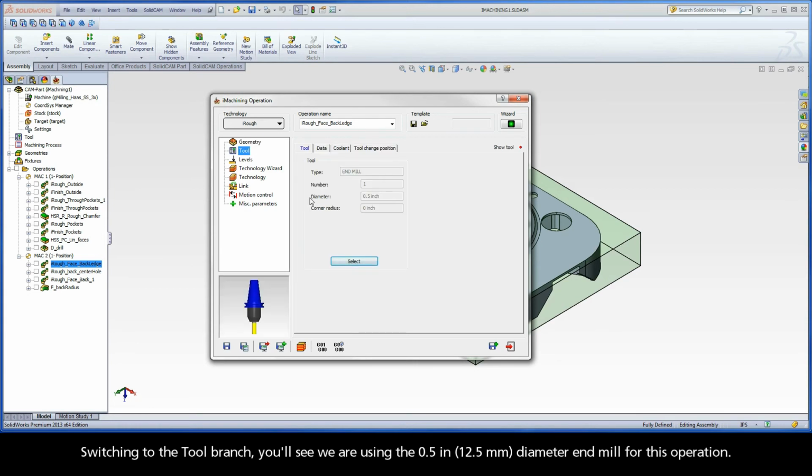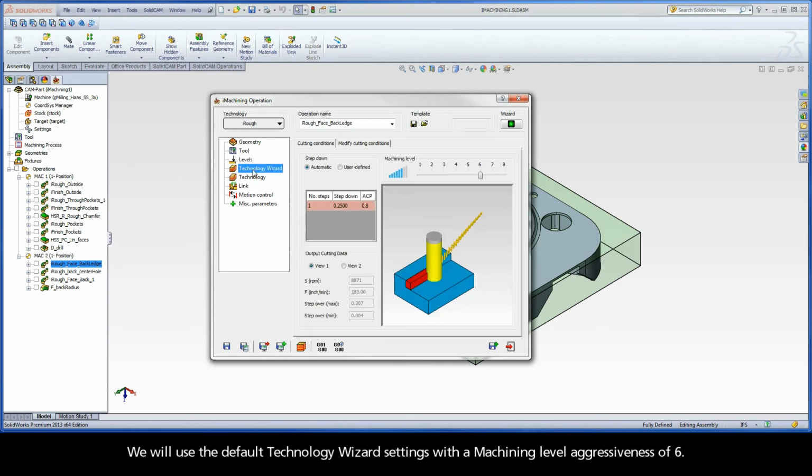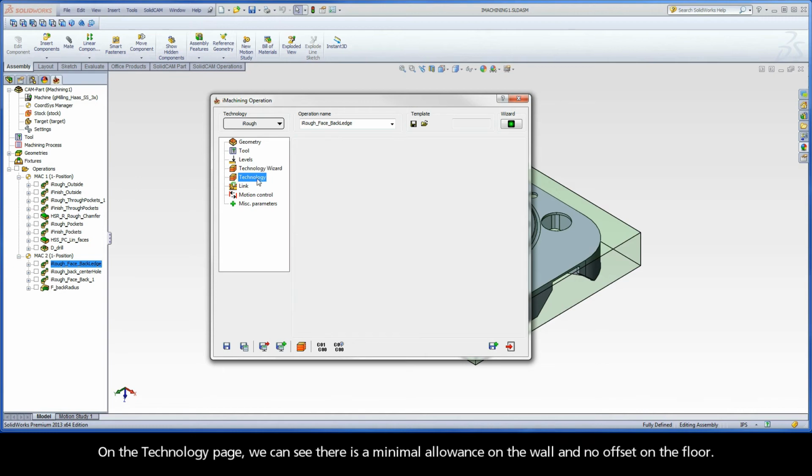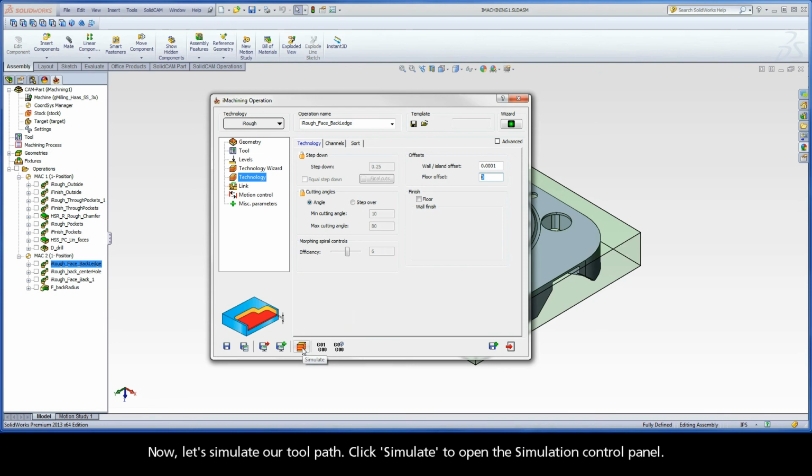Switching to the Tool branch, you'll see we are using the 1/2-inch diameter end mill for this operation. We can see that the milling levels have been selected in the Levels branch. We will use the default Technology Wizard settings with a machining level aggressiveness of 6. On the Technology page, we can see there is a minimal allowance on the wall and no offset on the floor. Now let's simulate our toolpath.